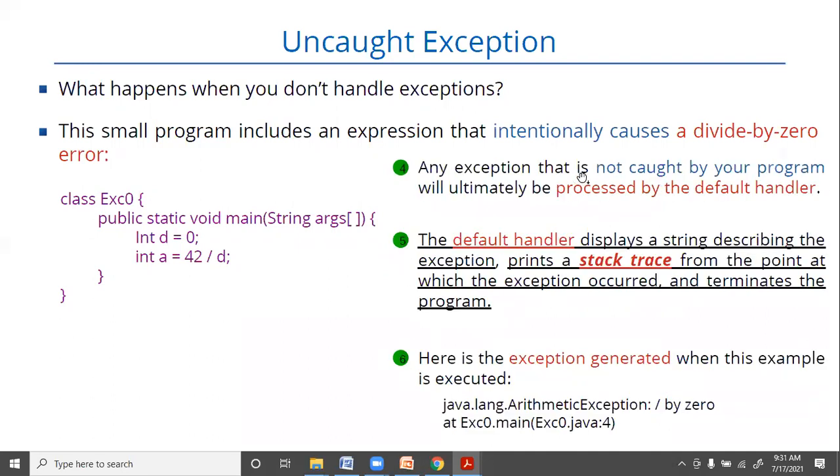So any exception that is raised by your program will ultimately be processed by the default handler. If we don't process it on our own, then it will be processed by the default handler. If we provide code to handle that particular exception, then it will be handled by that. Otherwise, it will go straight away to the default handler.